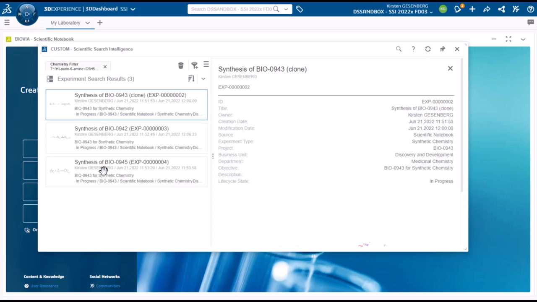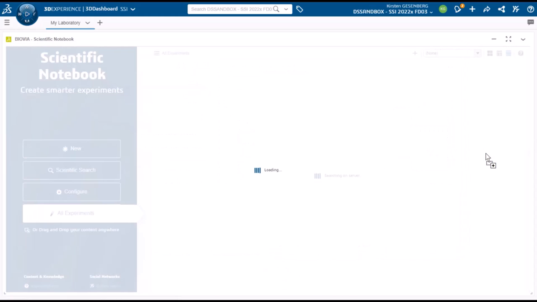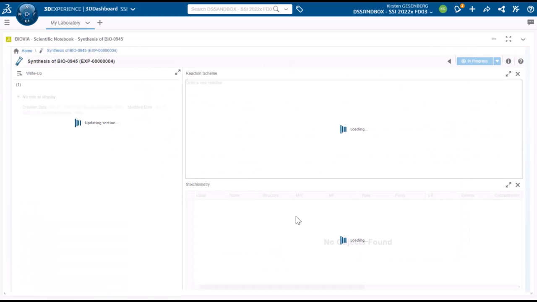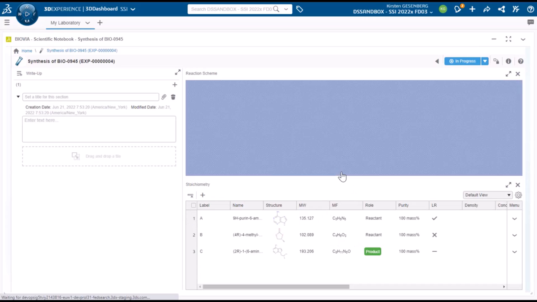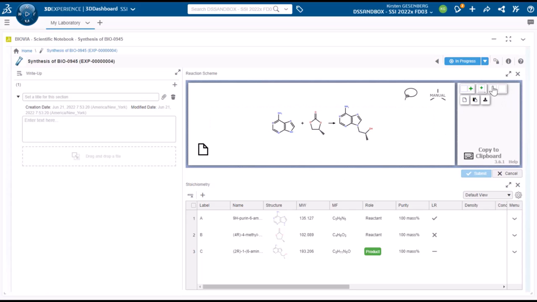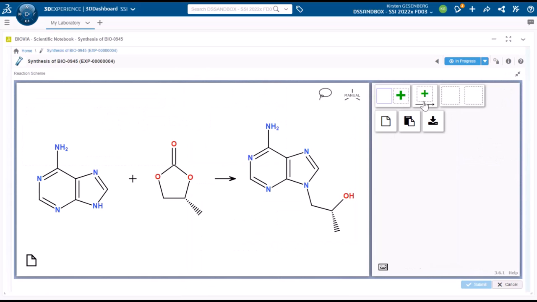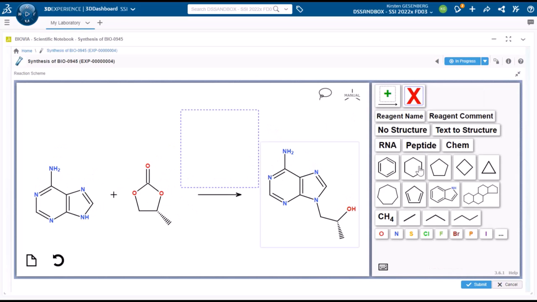And once again, I can just grab one of those experiments, the one that's of interest to me, and I can drag it from the search results, and I just drag it right onto that Scientific Notebook widget in the background, and it opens up that experiment for me. So I'm very easily able to go from search right into the application.